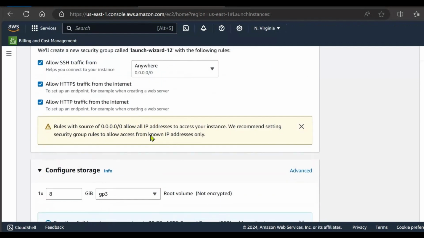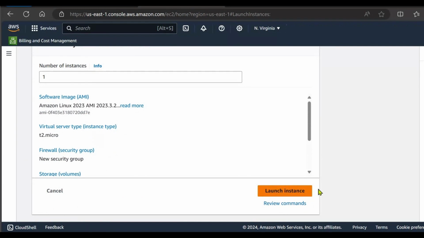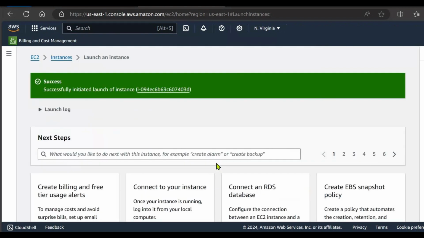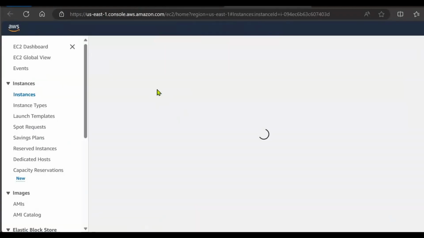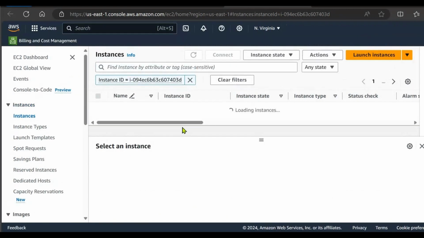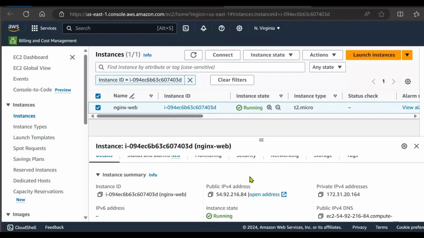Next task is to launch your instance, because we are not changing any other detail. So simply launch your instance. After the launch, select your instance. The state is pending, and we can check the details by then.